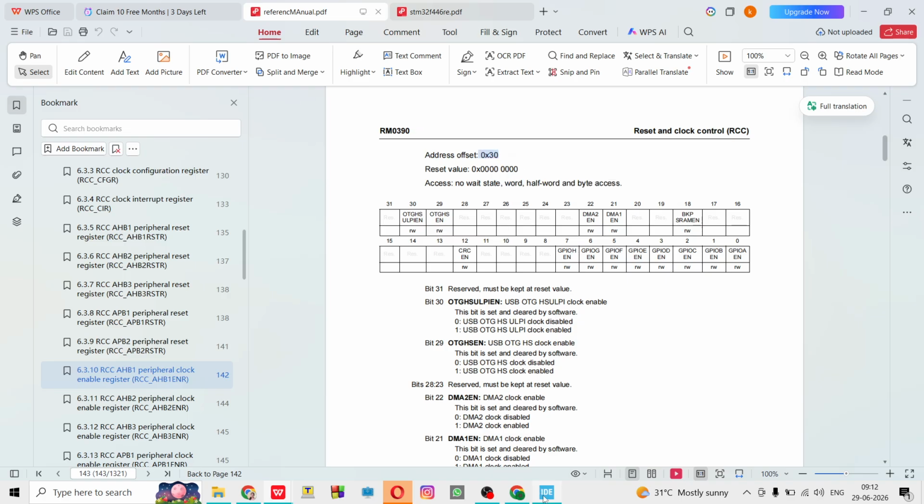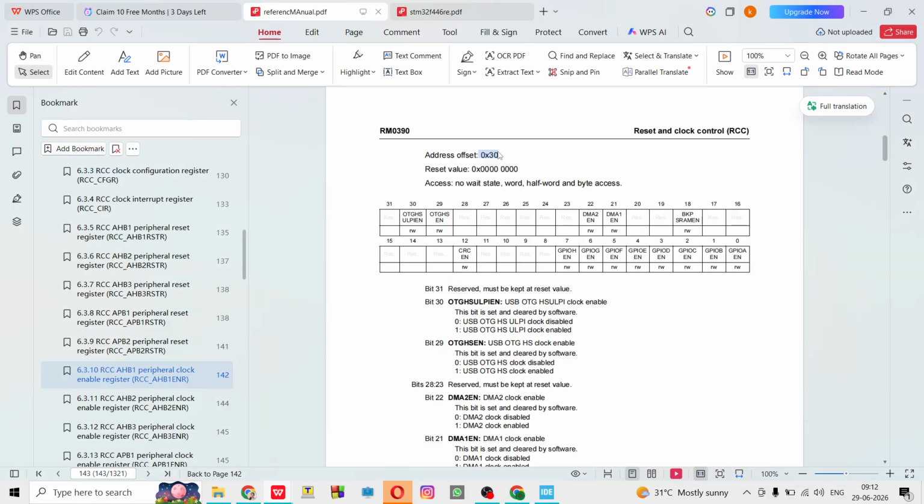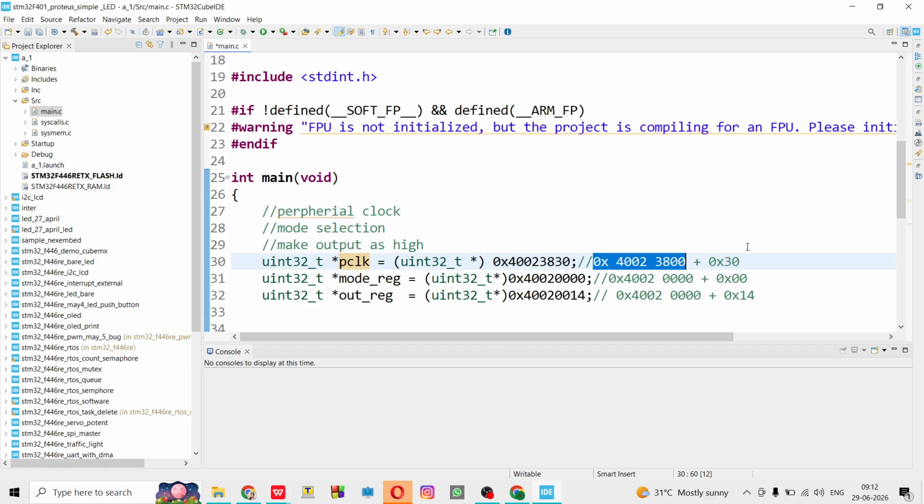Okay, so you can look into the program. Here I have mentioned 0x4002 3800, which is nothing but the starting address of my RCC. But inside the RCC, multiple registers are there, and in that I particularly want to access the AHB1 enabler. In order to access that AHB1 enabler, we have to add the offset value to the starting address of RCC. So this is the starting address of RCC, and this is the offset value. By adding these, we can exactly attain the address of the AHB1 enabler. So I found the AHB1 enabler register address.